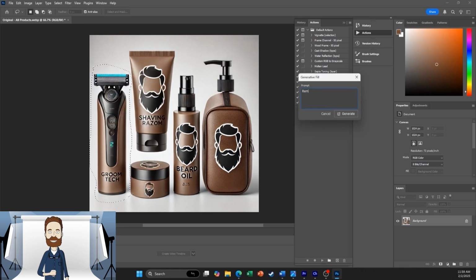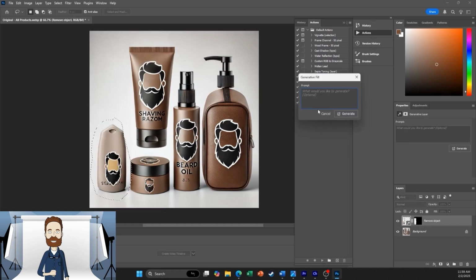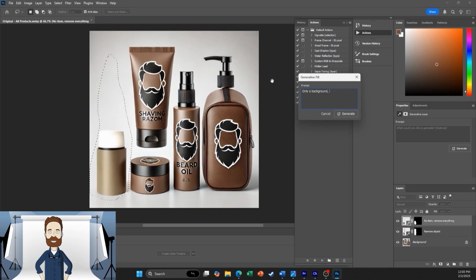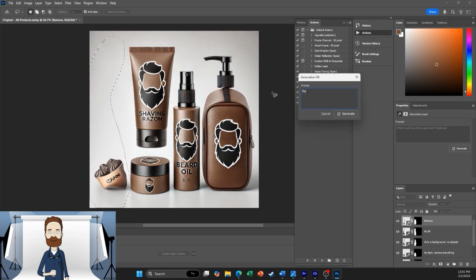This feature is powered by Adobe's AI, which operates on a token-based system, meaning each use costs money. I bring this up to highlight the challenges I faced, even with seemingly simple commands like remove object, no item, or no fill. Despite multiple attempts, as you can see for yourself, the results were inconsistent and often frustrating.